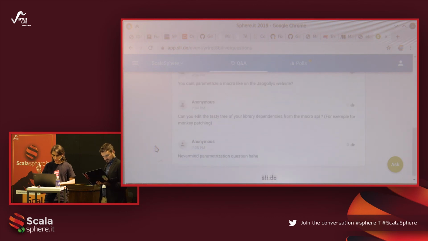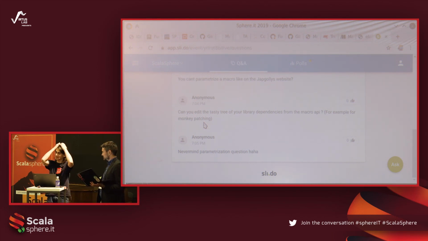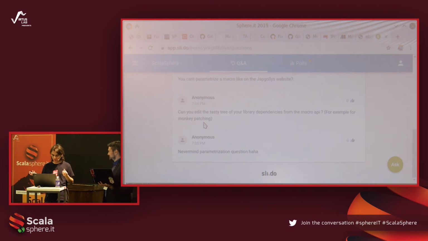I think there's one more. Can you edit the TASTy trees of your library dependencies from the macro API? Why would you do that? No. Because there are your dependencies, and at some point you're going to run your code, I guess, and so you're going to use the class files of your code. But if you want to do that, you probably want to vendor the dependency, that is, put it in a Git module or something and patch it, and then you could do that. Yeah, I think that's all.